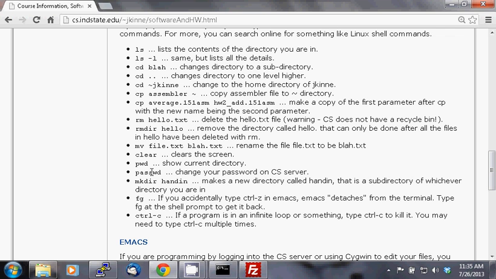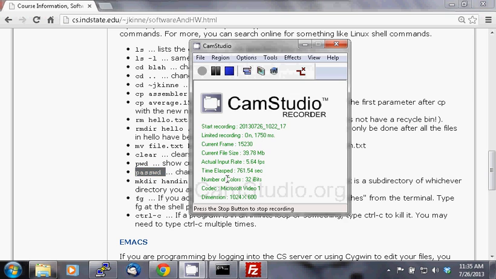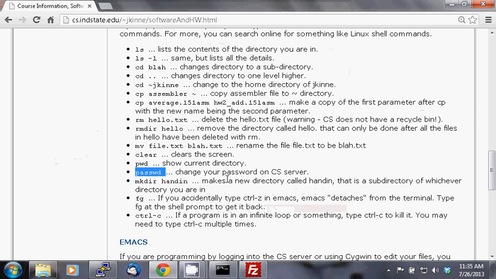One of them to point out is passwd. That's to change your password. That's a good thing to do. You'll get some default password, and then you want to change it to something that you'll actually remember. So you can look through those on your own and try them out.